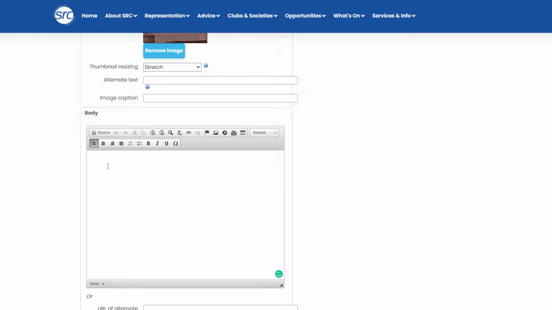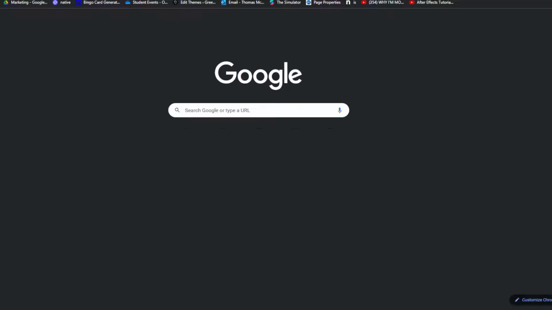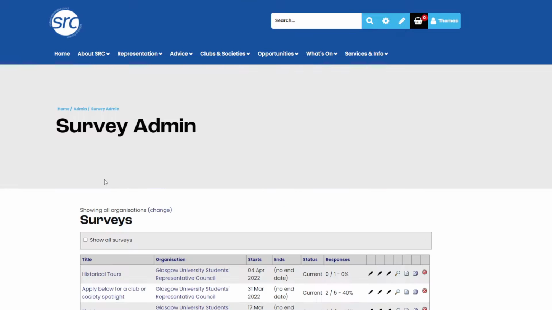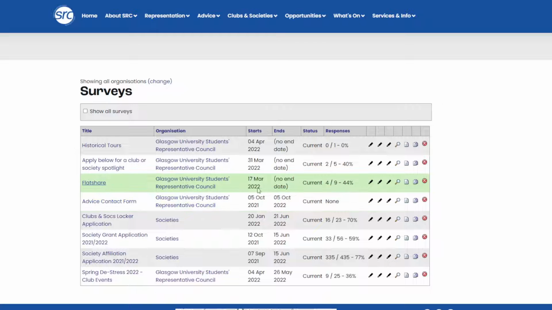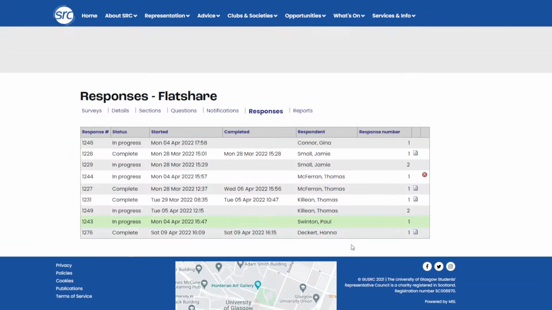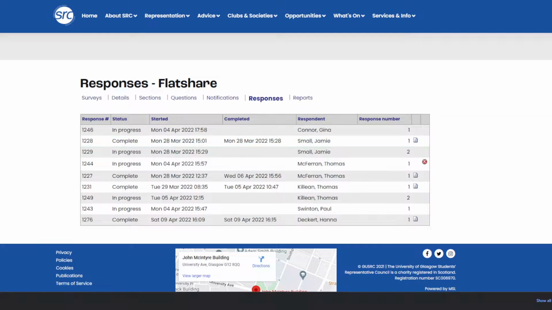In the body here, this is where we can put the flat details, so we can paste in the description that the person has submitted in the form. For example, if I go back to the website here and have a look at some of the previous submissions that we've done as examples, I'll say flat share, I'll have a look at the responses, and for example, this one I'll download and I'll open.